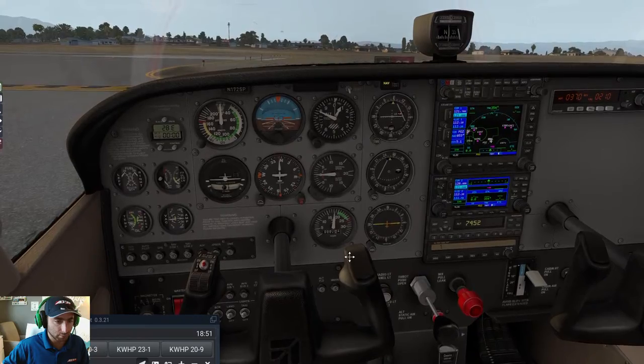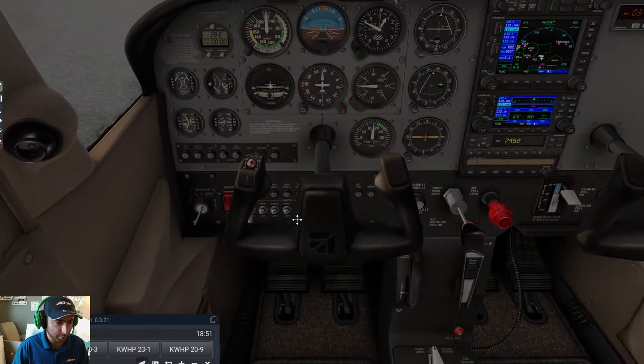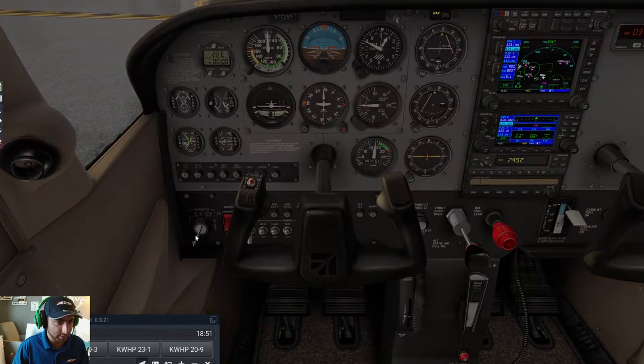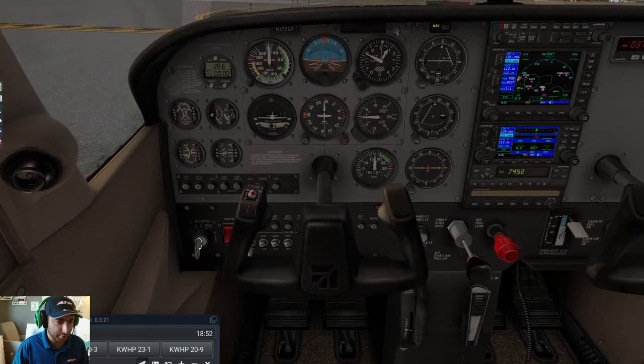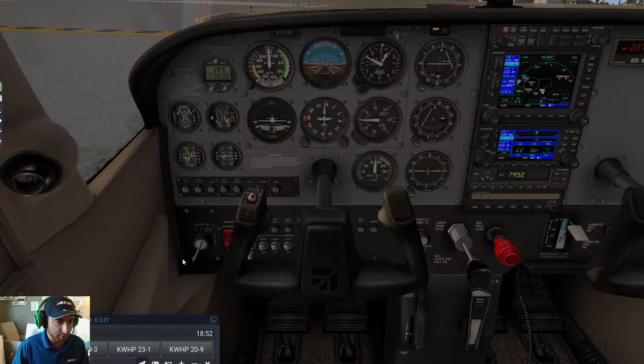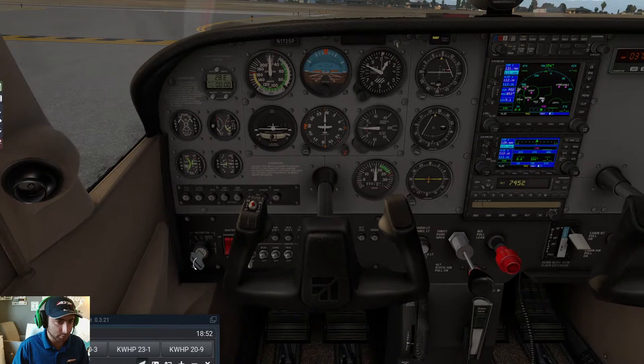Okay, there we go. We'll check the left mag. We got about a 50 RPM drop, back to both. Right mag. About the same, yeah, back to both.